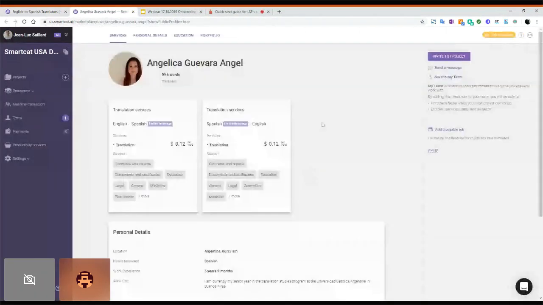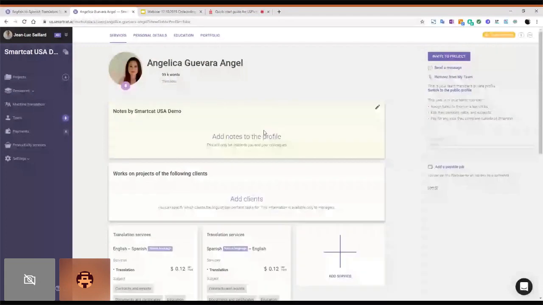You look at her profile, the services that she provides, some of the personal details that she has, and then when you decide that you want to work with her and you want to make it more practical for you to assign tasks to her, you can simply click on save to my team. And then Angelica is going to become part of your team. And once you do that, you can see that you can add notes to her profile, which are not visible in her marketplace profile. And you can also add the clients that she works for.